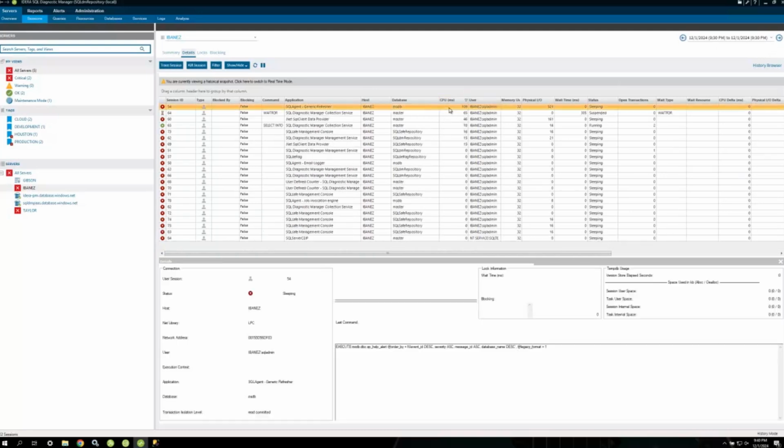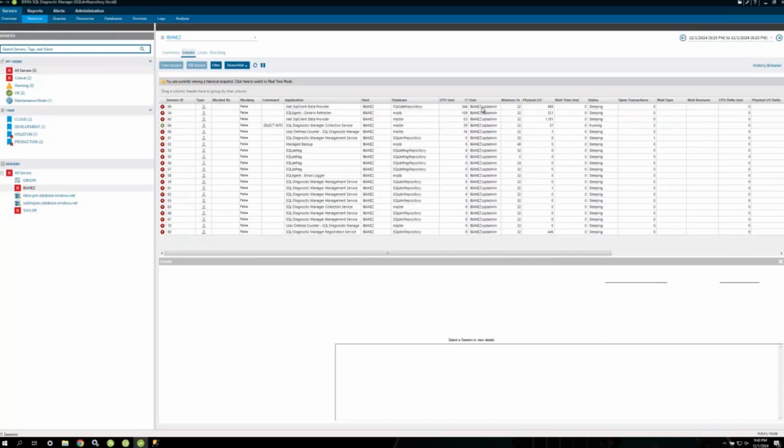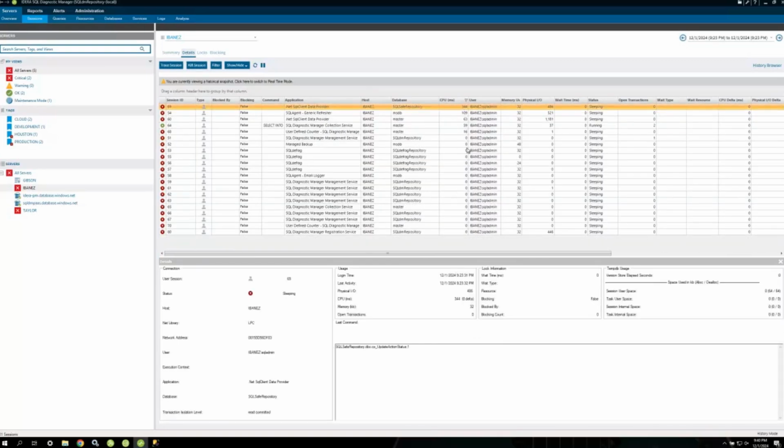So I can see here my biggest offender with CPU, and in this case it says session 54 from host Ibanez, from user SQL admin, is executing this command. And it's taking that much of CPU, 109 milliseconds. Not much. But if we go back, maybe we can see something that has more, and then we can identify what was taking the most time in CPU during that specific time period.